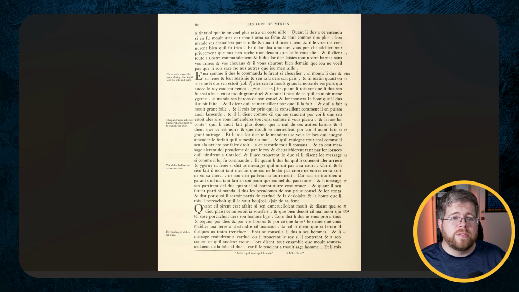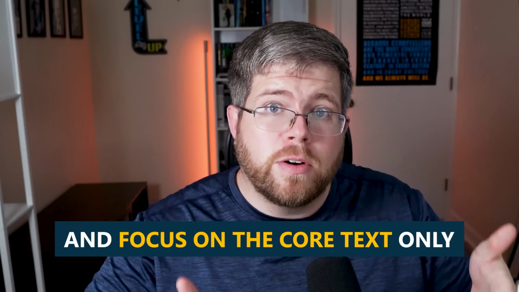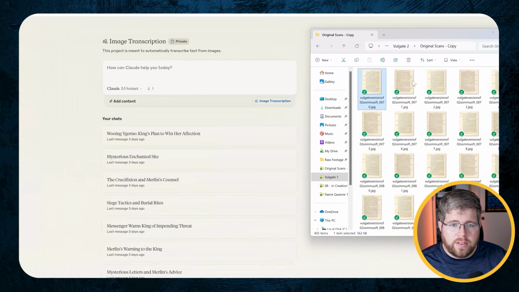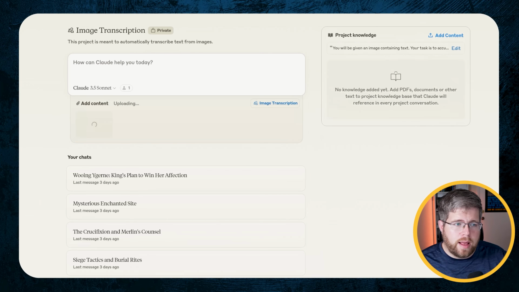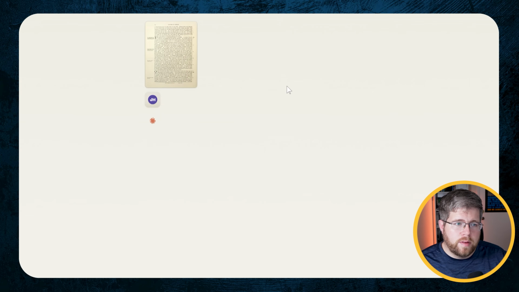So it's really crowded. You've got these line markers here in the text. And if you used traditional OCR scanner software, it would bring in all of that, and there would probably be errors like crazy all over the place. So it'd be very messy. So I created this prompt that would ask it to remove all of that and just focus on the core text. So all I have to do is take this image, plop it into here, and then hit go.